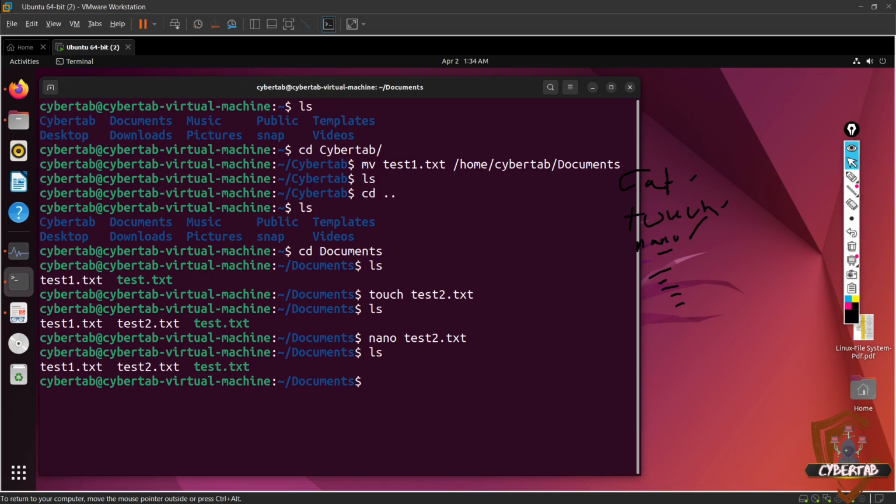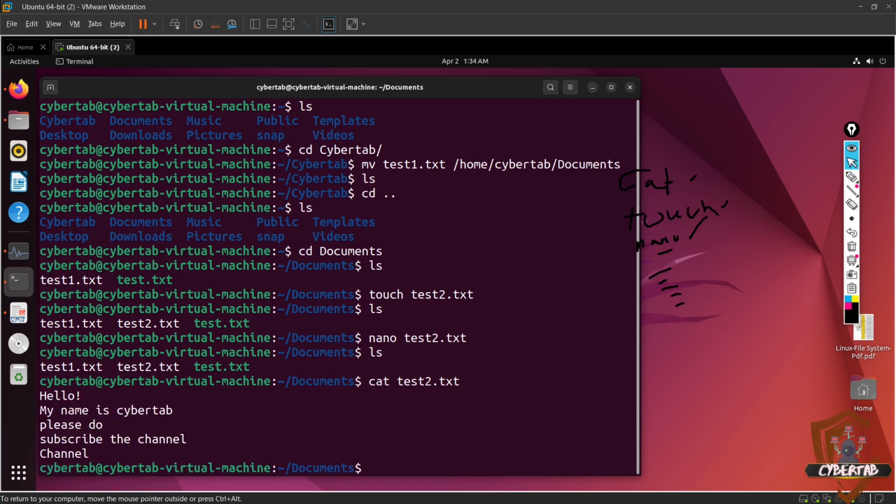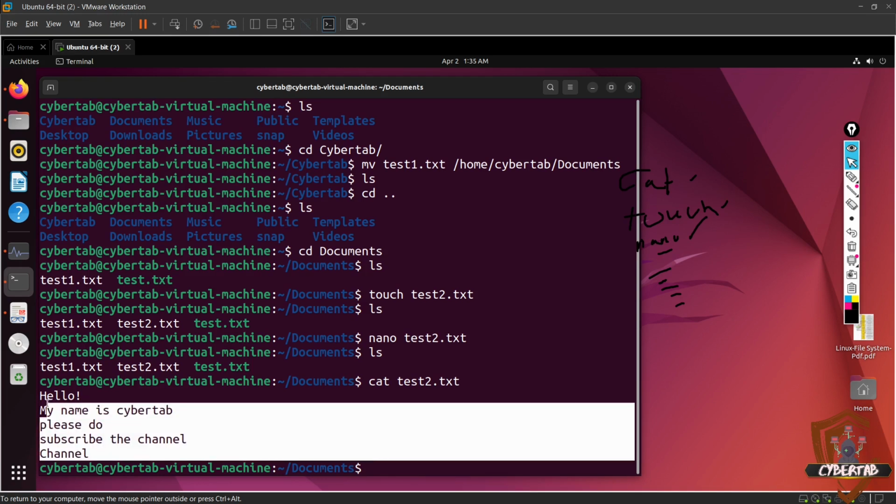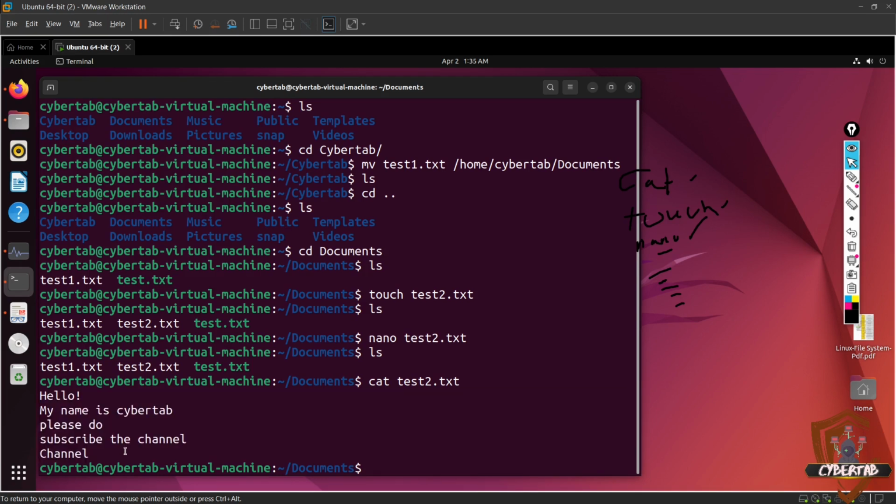You can view the file by simple cat test2.txt, and it is this. So now we have 2-3 ways to create a file. One is cat, one is touch, one is nano.